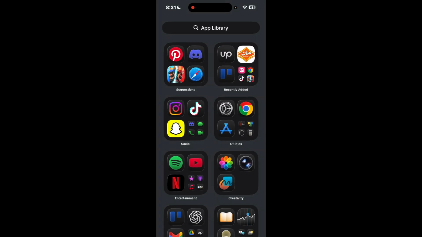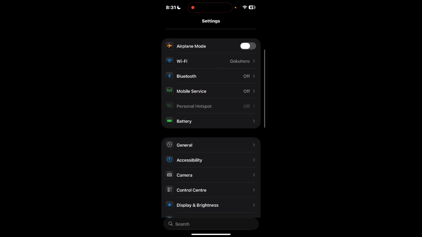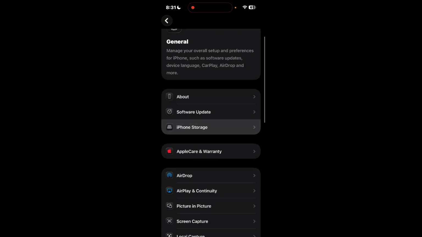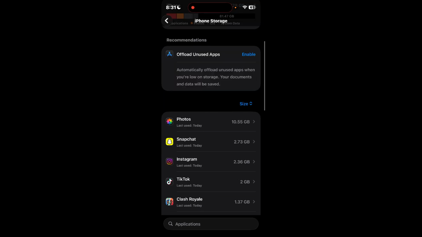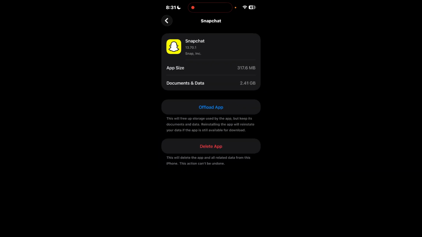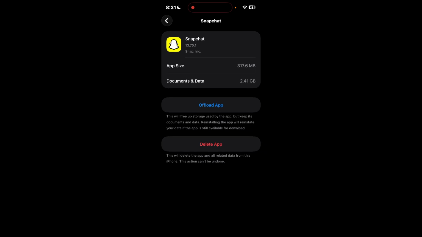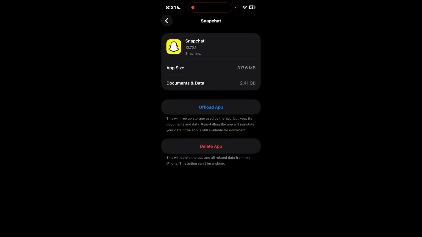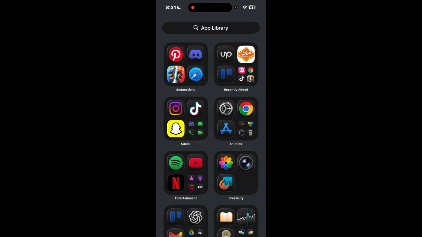But the last and final step is just opening up Settings and then going to General and then Storage, and over here you just gotta find Snapchat, and inside Snapchat you just gotta first offload the app. Press on Offload App. Once you offload it, just reinstall it again, and the problem will be fixed. So yeah, this is pretty much it.